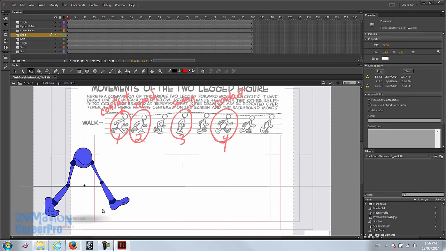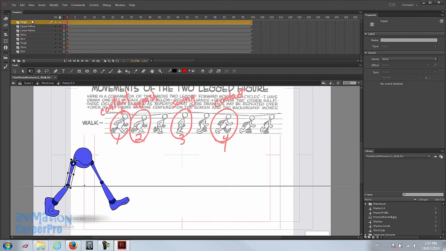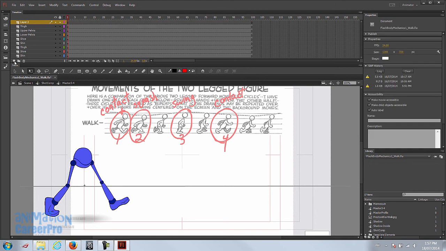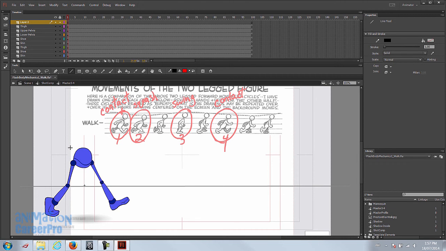Okay, so now that we have our first pose set, there's one thing I want to do. You can see here in our reference we have this wavy line which indicates the up and down motion of the character as he's bouncing along on his walk. So I just want to make sure that we're consistent with that as we go along. So I'm going to go to my top layer here. I'm going to create a new layer by clicking this button. I'm not even going to name this. I'm just going to draw a line. This is just for reference.